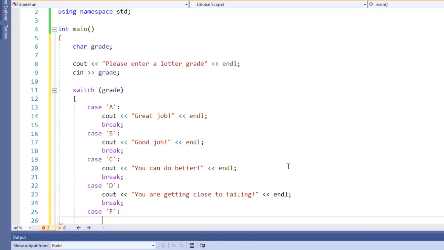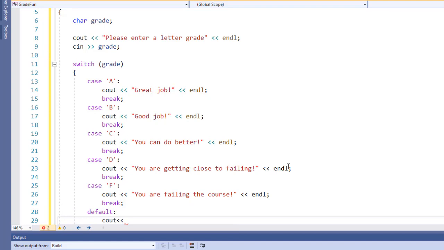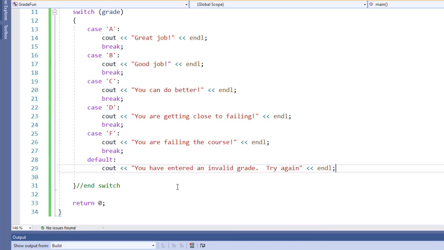And then case F, cout. You are failing the course. See, that's very serious. Can't have that. And then default is you have entered an invalid grade. Try again. There we go. The default does not need a break, and we'll talk about that in just a second.